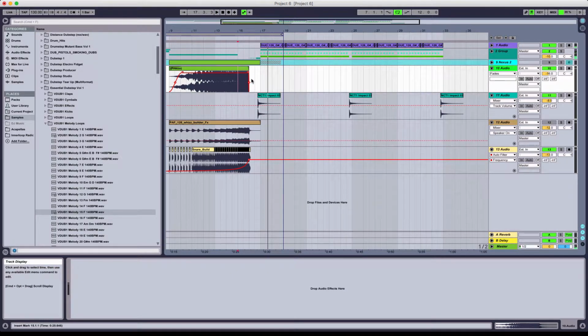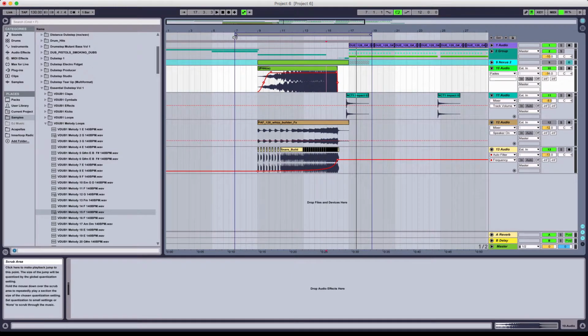Basically by doing that, by leaving more silence in that section where the vocals are and whatnot, it creates a bigger impact when the drop happens. So let's listen to it completely in context.